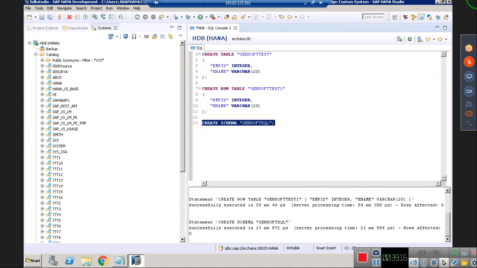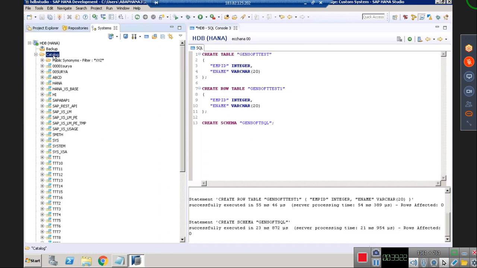What happened? The schema might have been created. What is the name? Gensoft SQL. I cannot see it here. I need to refresh. Right click on the catalog. I'll say refresh. Good. What happened? The Gensoft SQL schema got created.